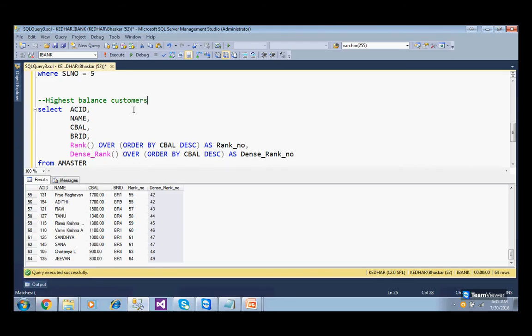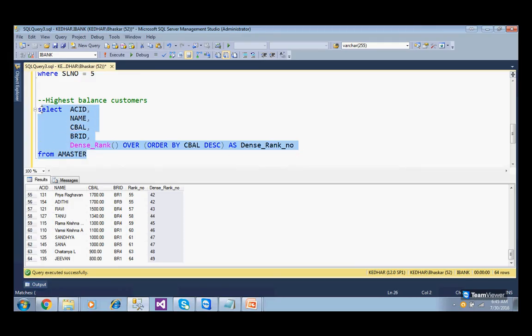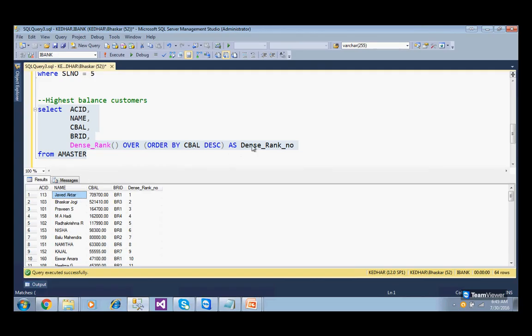Okay. So who's having the highest balance customers? Let me remove this and I'm going to use this. Now I definitely know that the highest balance is Javed Akhtar, but let me put simply an R number. Why this much big? So simply a ranking number I put.